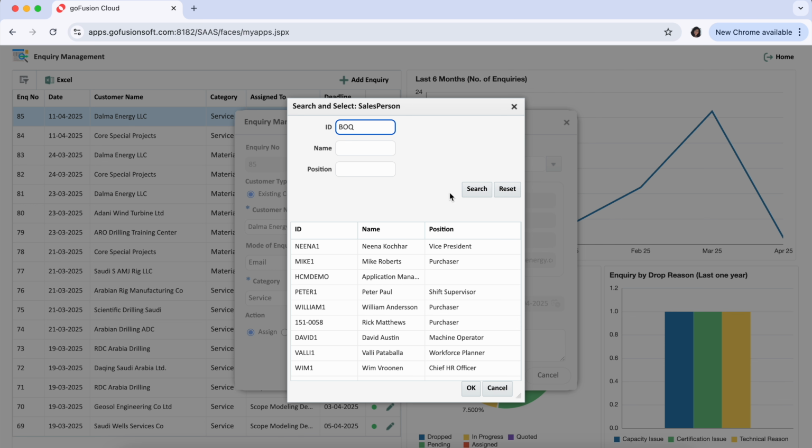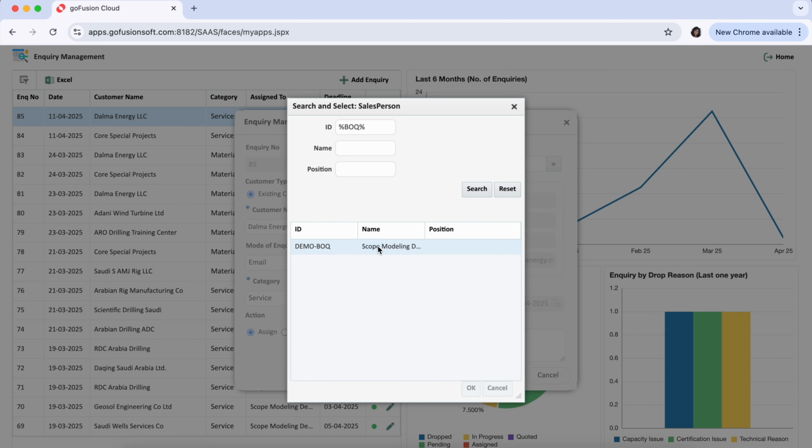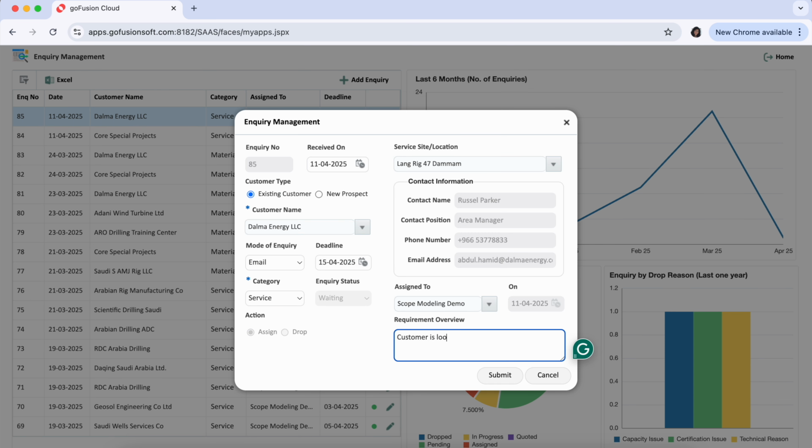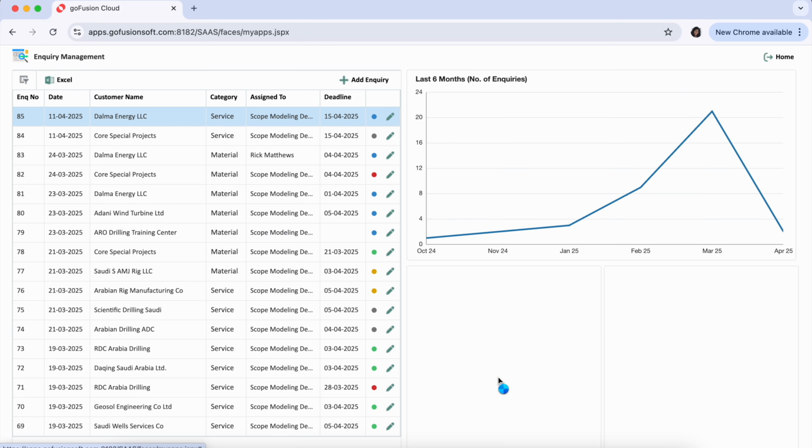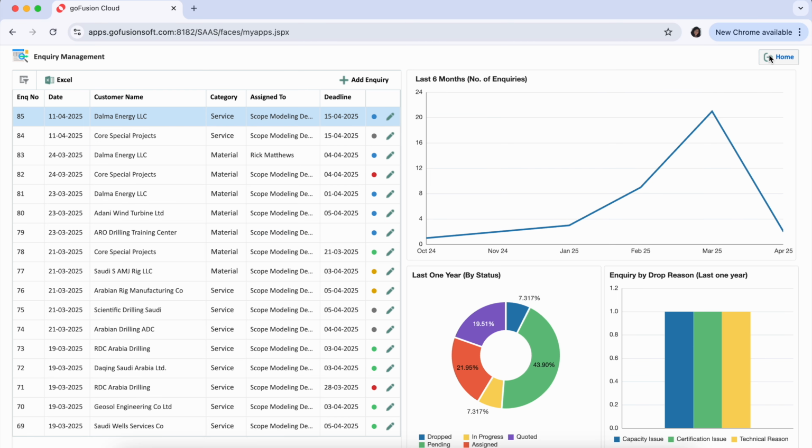For example, we'll pick the BOQ salesperson. I can also add a few requirement details here if needed. Once that's done, I'll go ahead and save the inquiry. We'll just hit Submit, and the inquiry is now created and assigned to the salesperson we selected.